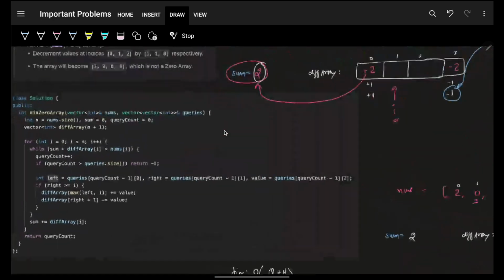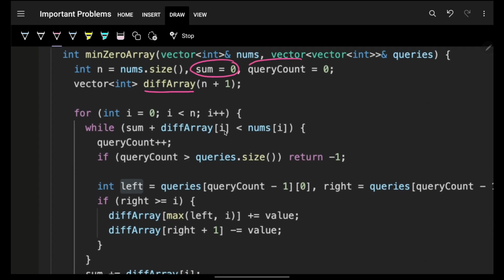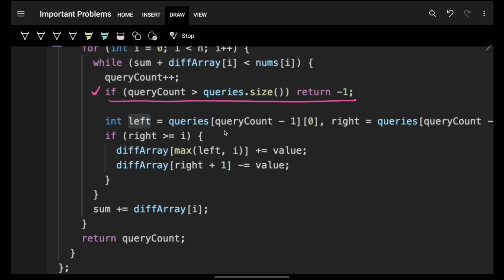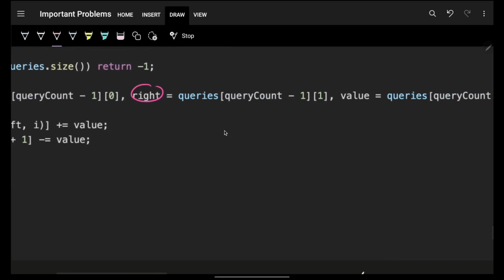Let's see the code exactly how it is. Exactly the same: I have made a diff array, this is the sum, which is the prefix sum, and this is the query count. I'll simply go over all the elements. For each element, check: the sum, which is the prefix sum, plus my diff, if it is less than my nums of I, obviously I want more, because only if it is more can my I become negative or 0. So while this condition is satisfied, I'll increase my query count. And if the query count becomes too large, I'm screwed. Simply return -1. If not, find your left, your right, and your value.